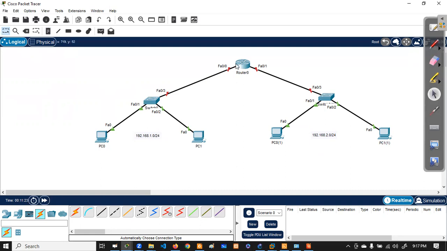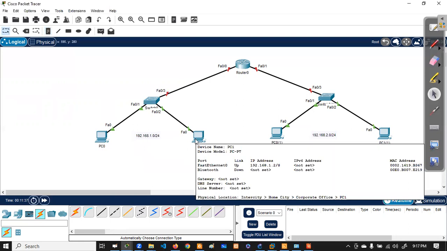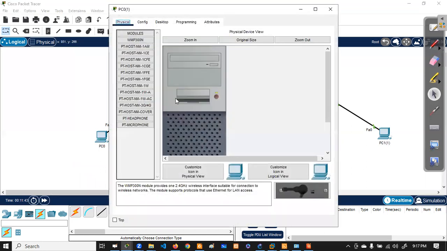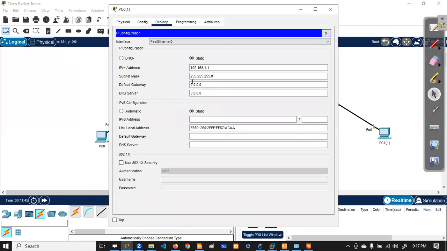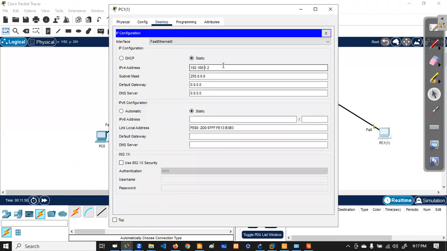Then we have to assign an IP address to each interface of the router. This is F0/0, this is F0/1. This side is going to be this network. Here we already assigned 1.1, and here it is 1.2. Likewise, I'm going to assign 2.1 here. This one I already copied, that's why it's showing the same IP address. And here 2.2. But it is class C, right?